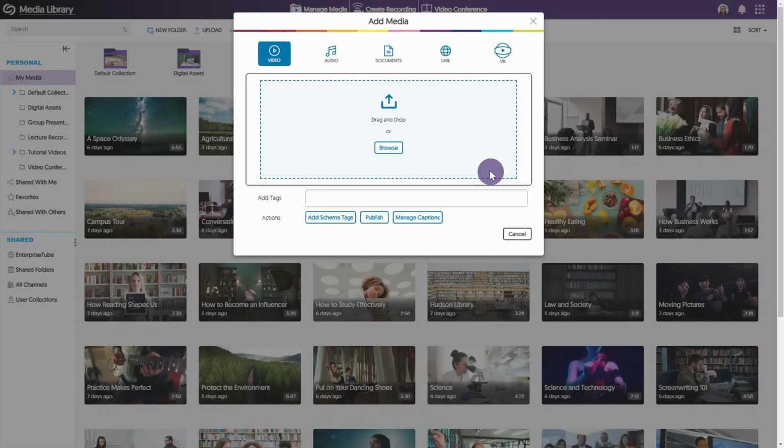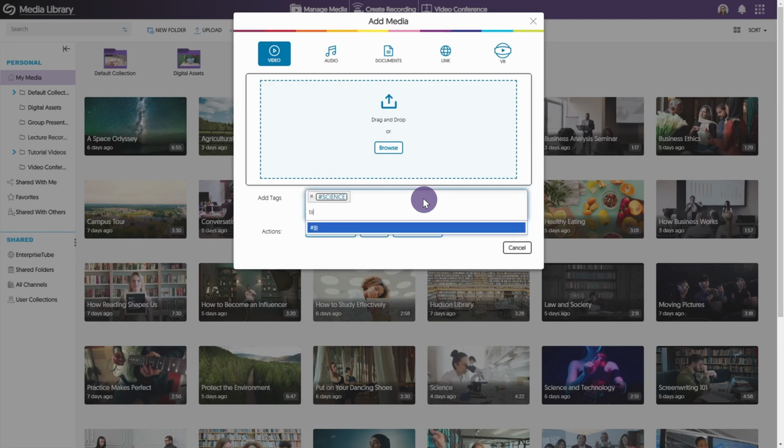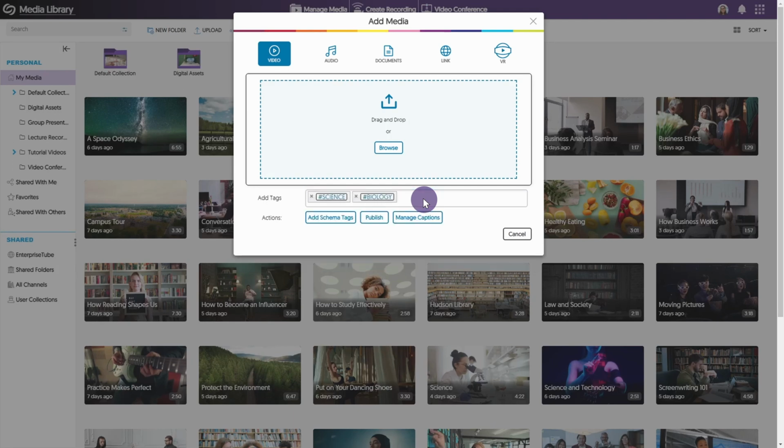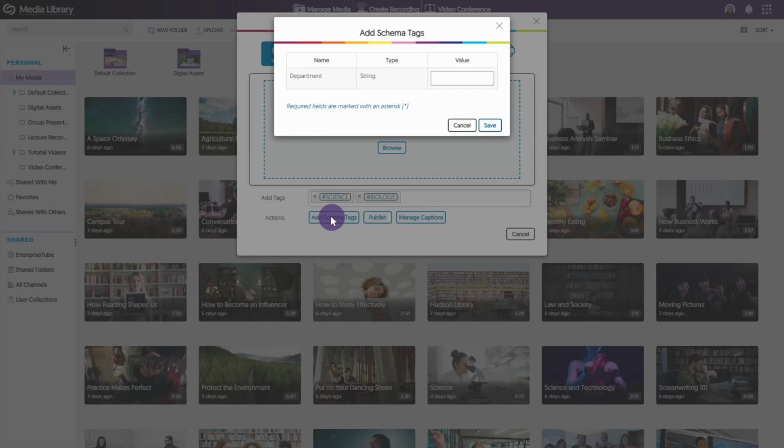To add tags to your uploaded video, select Add Tags and enter all of the desired tags. This feature is designed to help you find videos through the YuJa search engine. You can also choose to add schema tags to improve the searchability of your content. Simply enter a value for your desired tags.